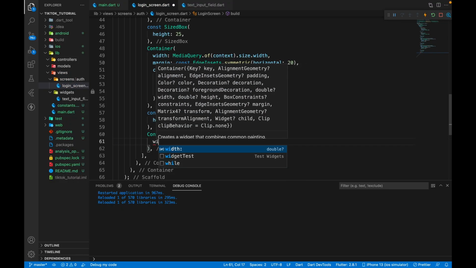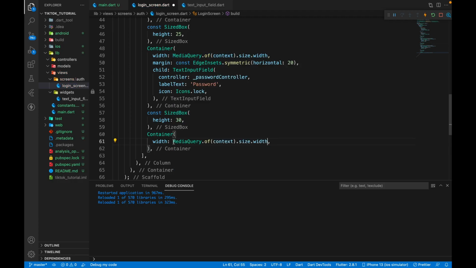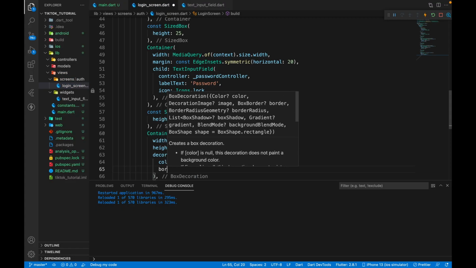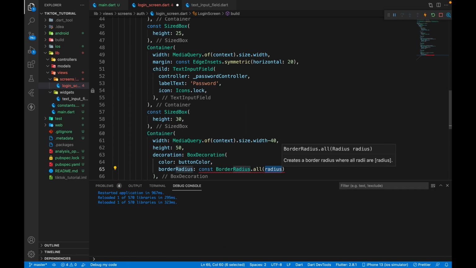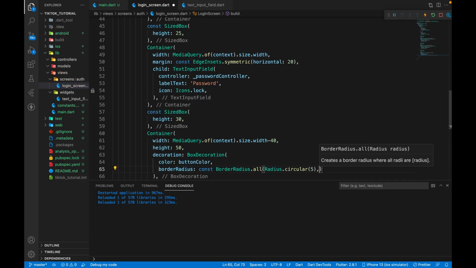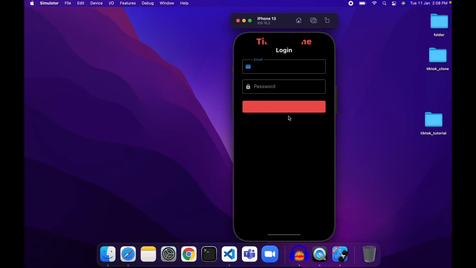So let's create a container, and in the width, that will be MediaQuery.of(context).size.width minus 40. Then we can have a height of 50, a decoration of BoxDecoration, and then there can be a color of button color. After that, there will be a border radius, and the border radius can be BorderRadius.all. From all the sides, we want it to be 5. Let me format this, and you can see that it will create a Radius.circular of 5 basically. And you can see our button is showing up pretty well.